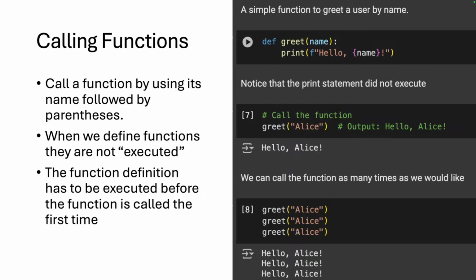So when we define functions, they're not actually executed. They are stored in memory, and we tell the program, hey, when you're ready to run this, this is how you do it. That's what defining a function is. But don't do it yet. I'll tell you when you need to do it. So just hold on, and then I'll tell you when you need to run this function.